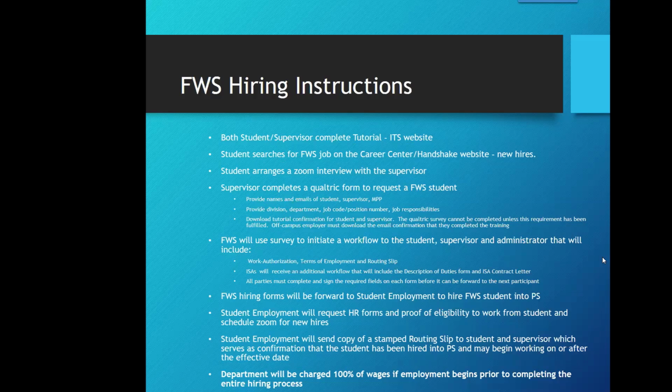You'll be asked to download your tutorial confirmation for both the student and the supervisor. So when you meet with your student and they're showing you their work study award, they also need to provide you a copy of their certificate of completion of the tutorial as well. The Qualtrics survey cannot be completed unless this requirement has been fulfilled.